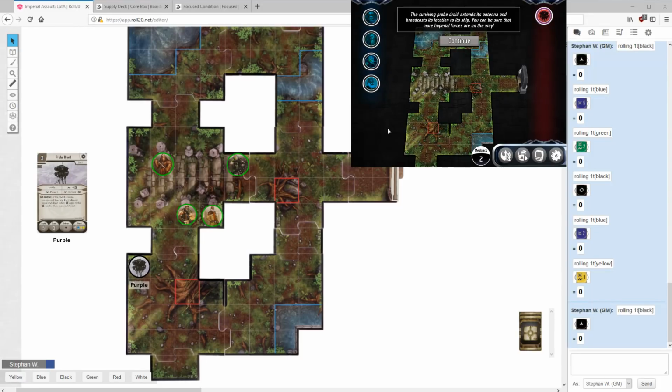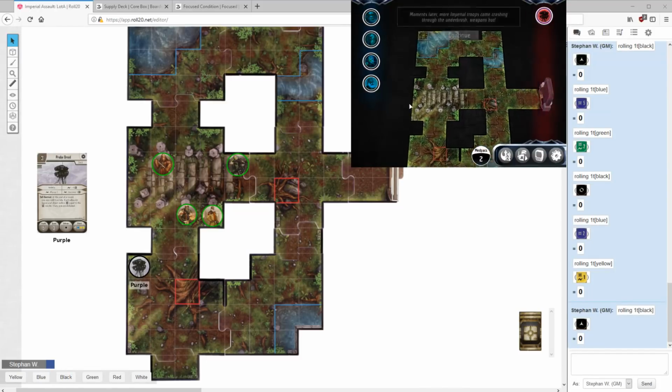The surviving probe droid extends its antenna and broadcasts its location to its ship. You can be sure that more Imperial forces are on the way. And I'm not actually sure if this makes any difference, because I tried it out with defeating the probe droids in the first round or not. You still have a lot of figures to contend with either way, so I'm not sure that us not being able to clean up the board right now is a bad thing. Nevertheless, first round is over.